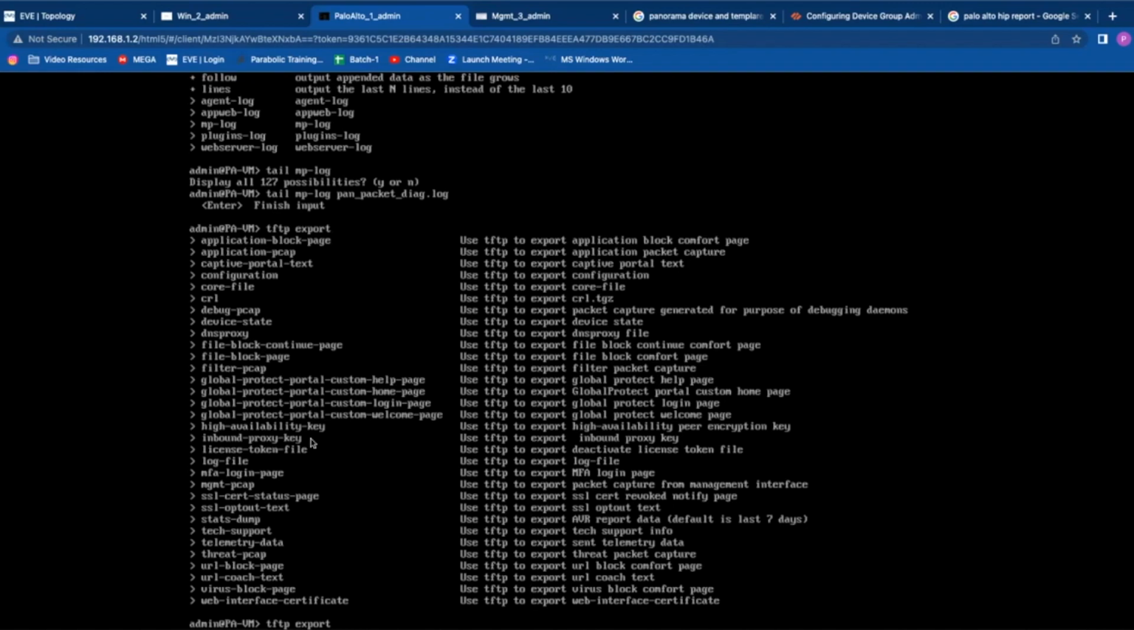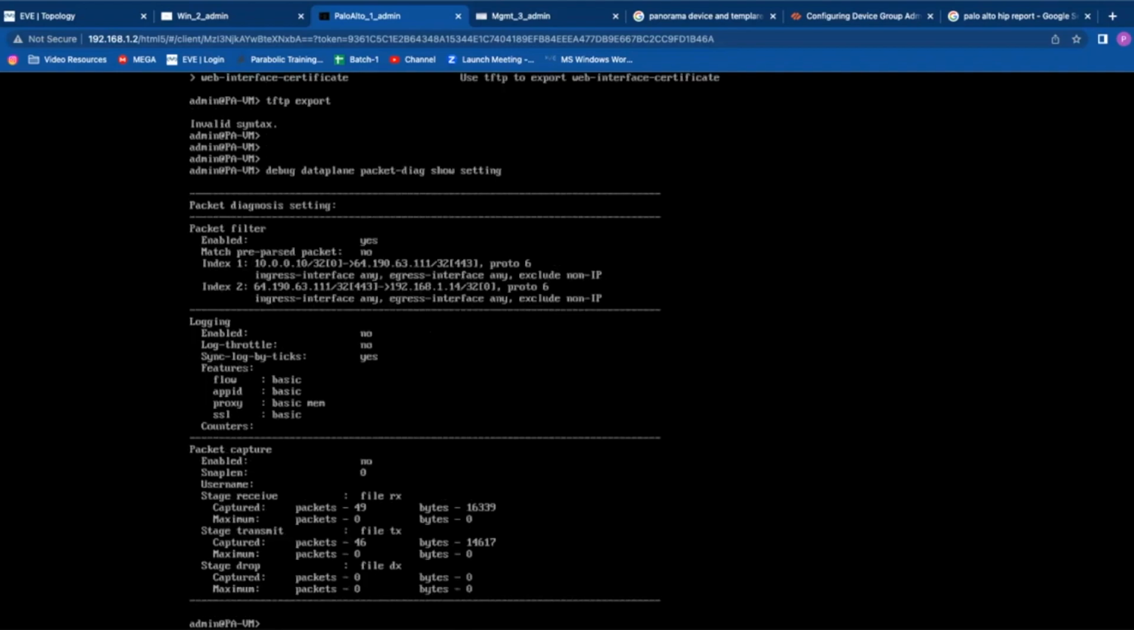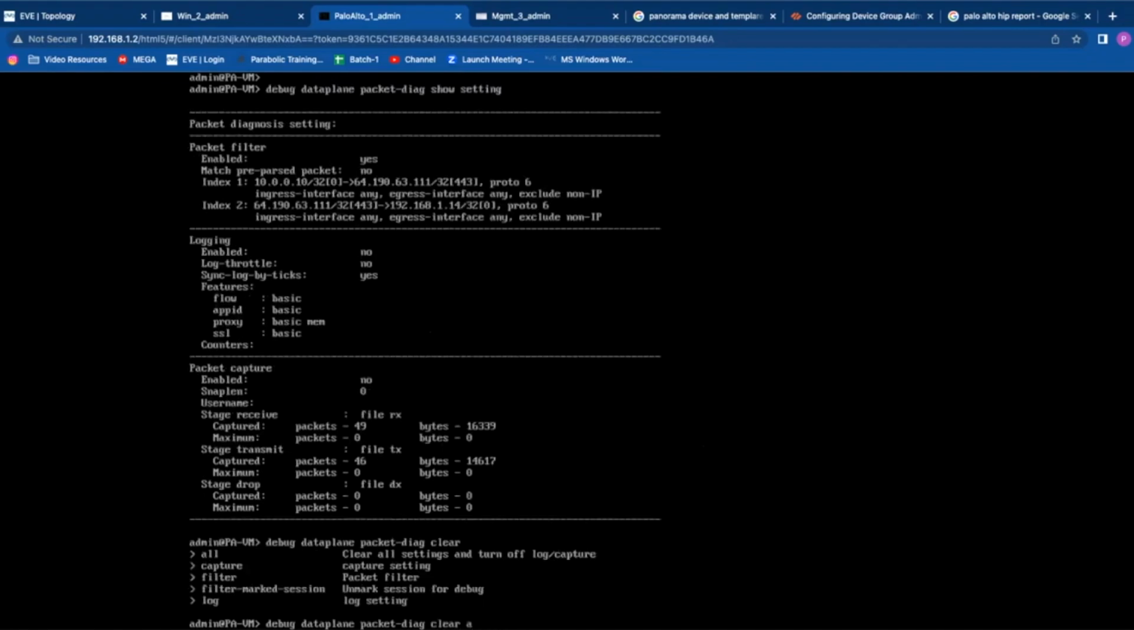And once you have solved your diagnostic, make sure that you've completely turned logging off. Show setting is one command to see this. If I want to clear all of this, I can use the clear option. Clear all: you can clear the filter alone, you can clear the capture filter, or the log, or if you use clear all, it will clear everything, all settings, and turn off the log. So it will be back to normal.